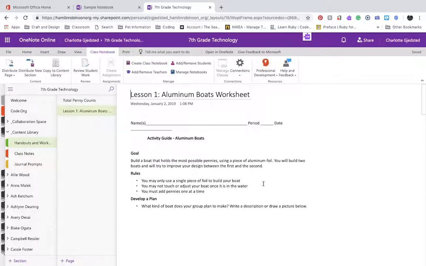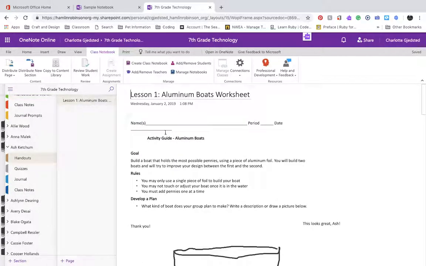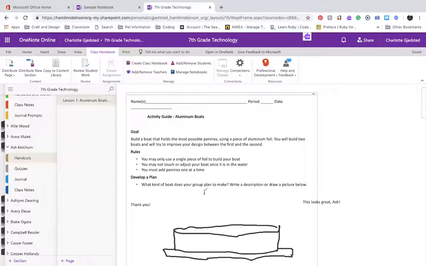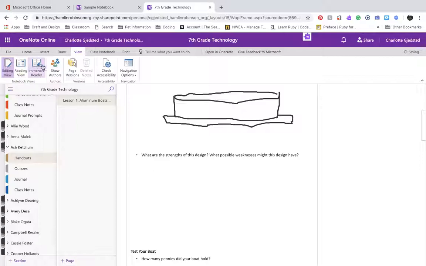When I want to distribute a handout, I would click on distribute page, and each student would have this page in their section. So if we click on the sample student I made, you can see, drops down, Ash Ketchum has handouts, quizzes, journal, and class notes. This is a handout, so I click on handouts, and there it is. The student can write directly onto this. The student can draw. The student can dictate, and this is also readable in Immersive Reader.